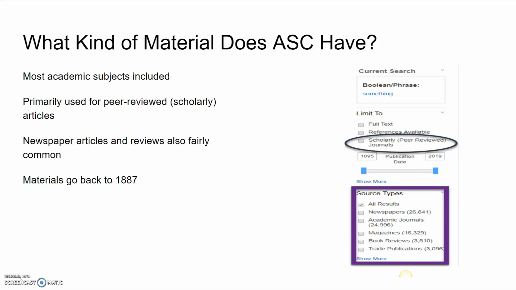So what kind of materials does ACS have? As I said before, ACS has a wide range of academic subjects included. So if you're doing some introductory research on a popular topic like gun control or restrictions on marijuana legalization, this is an ideal database for finding scholarly work. Most people use the peer-reviewed journals, but ACS also has newspapers and reviews. Those are commonly used but not as popular as articles. The database has materials that date back to 1887, so there is a lot at your disposal here.